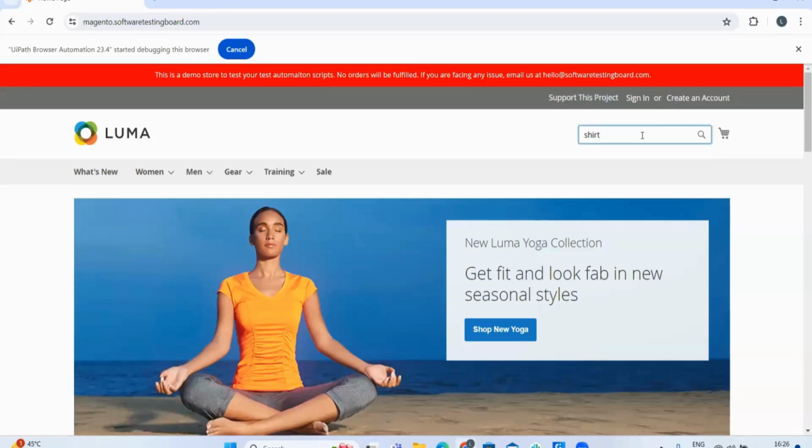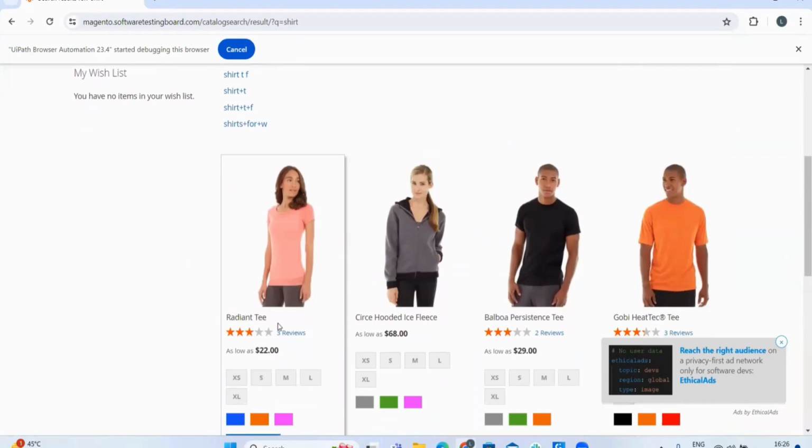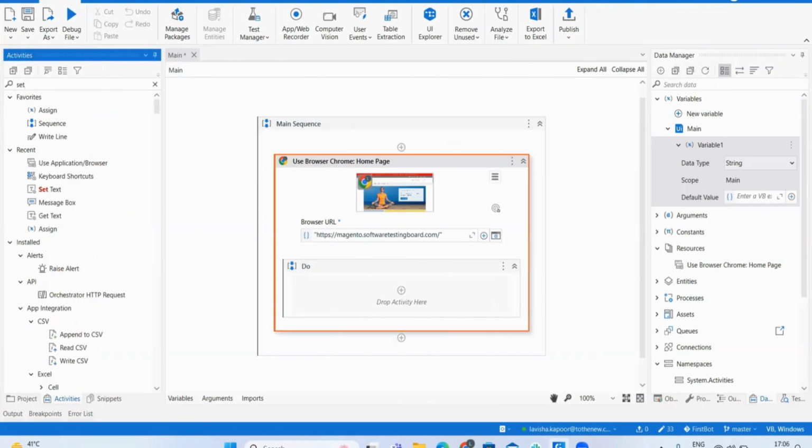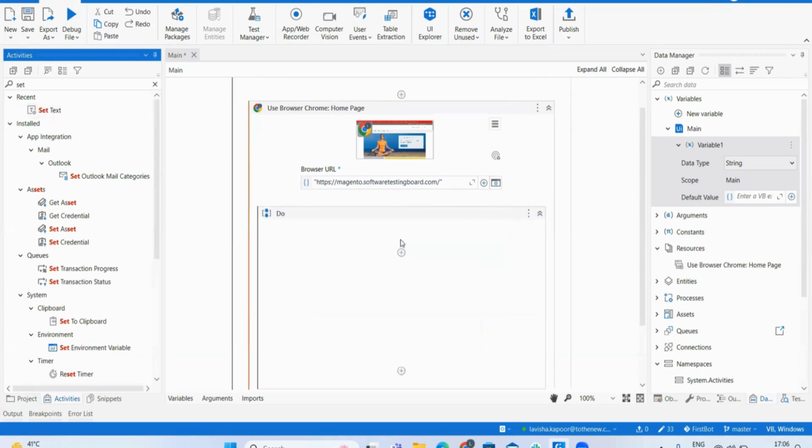Now we will be searching for shirt over here and we will try to capture the data into a data table. So now we will drag the set text. Now we will just put it into the do block.